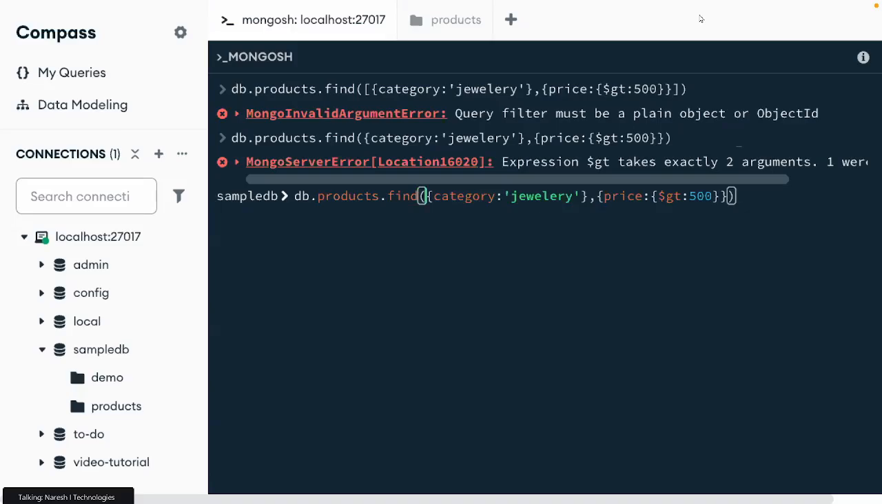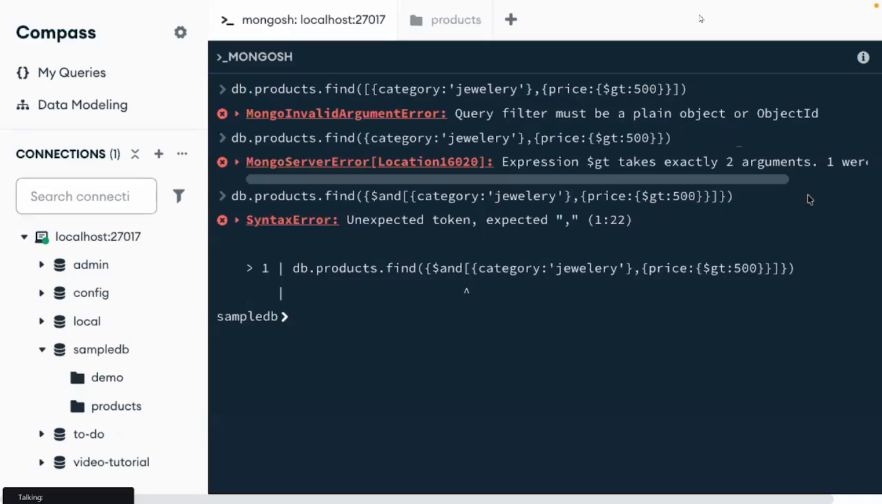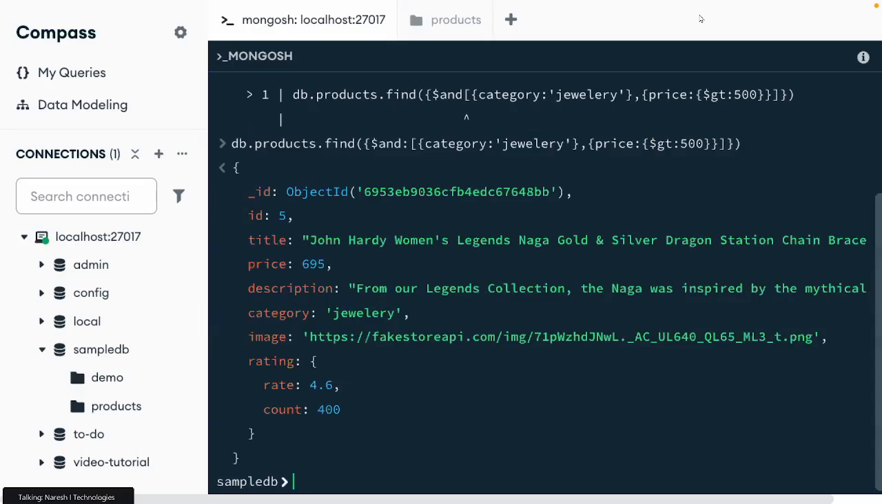So we need to find what is it? Dollar what? And. Am I right? And we need two queries. One query is price. Another query is category. And this must be in a main query. Oh, something is missing. Dollar and colon. It is going to get that, right?